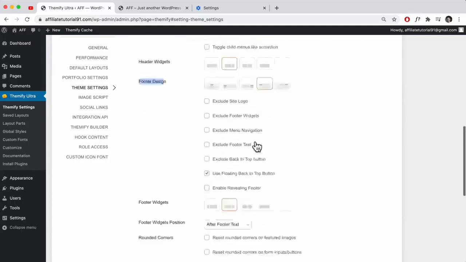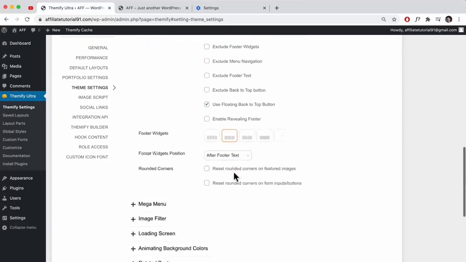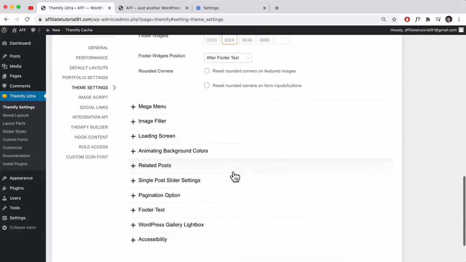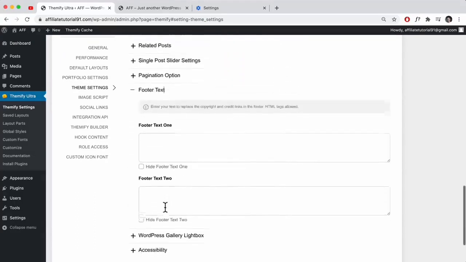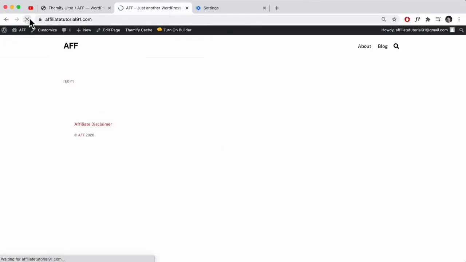Okay. So let's go over here. Let's hide the footer logo, and I'm also going to go down to, where is it? Okay, footer text. I'm going to hide footer text too, and then click on save, and then refresh it, and then that is pretty much good to go, right?